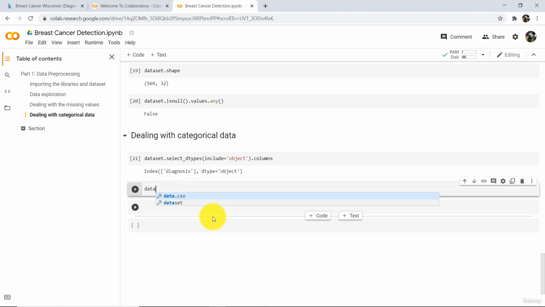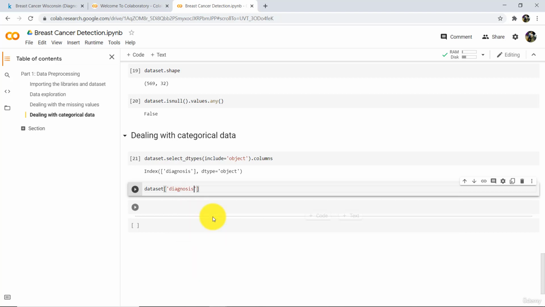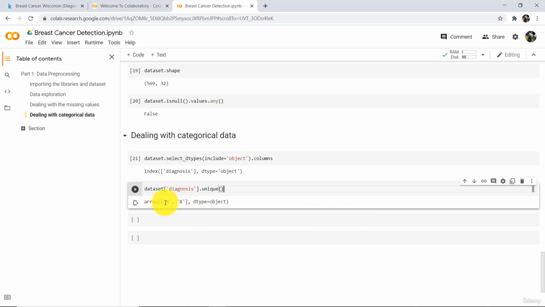Let us check the number of unique values in this column. Select first column, diagnosis dot unique. So there are only two unique values, M and B, that is malignant and benign.